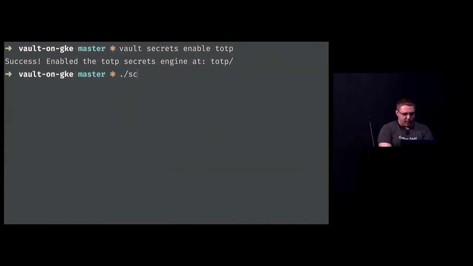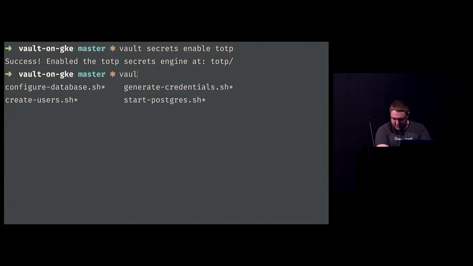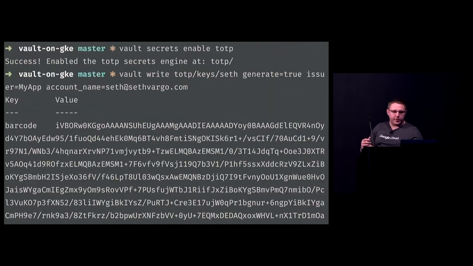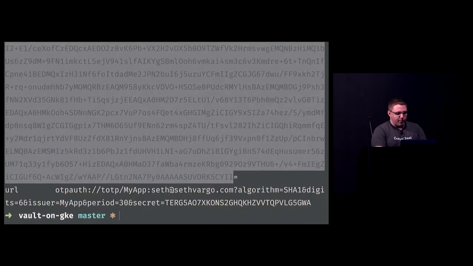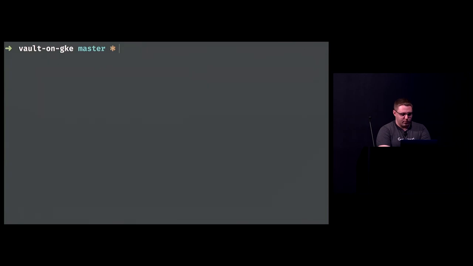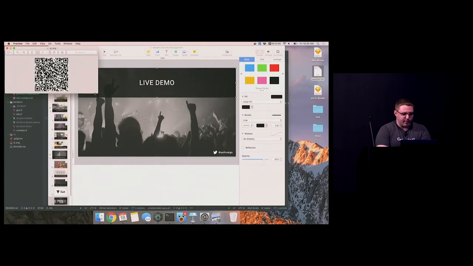So I can go ahead and, oh no, I have to type this by hand. Generate. I do have a cheat sheet here if y'all haven't figured that out. Okay, so here I ran this command. I said, hey, generate a TOTP key for Seth. That's the key name there. And it gave me back this blob of things. This blob of things is actually a Base64 encoded QR code. I'm hurrying. So this is a QR code. I promise this is going to work before time is out.